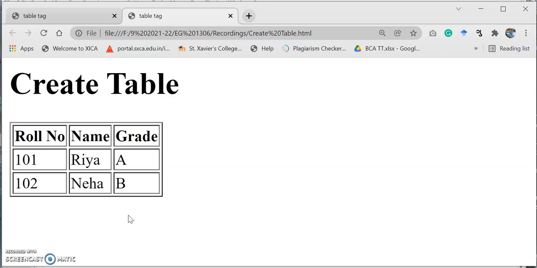The next part, how to change the width and size, height and width of the cells and tables, we will discuss in the next part. So you just prepare this table, do the practice.